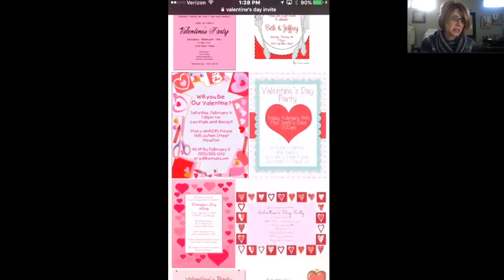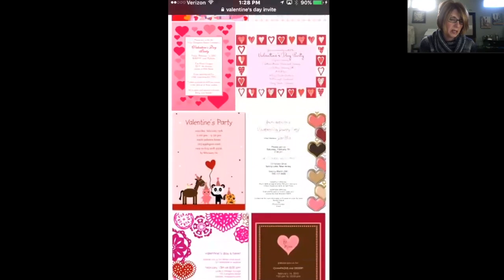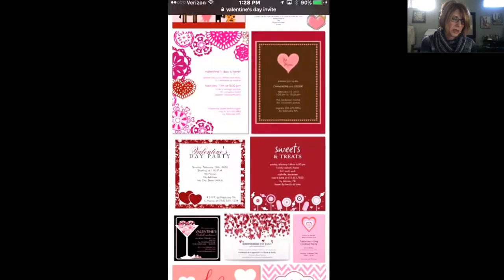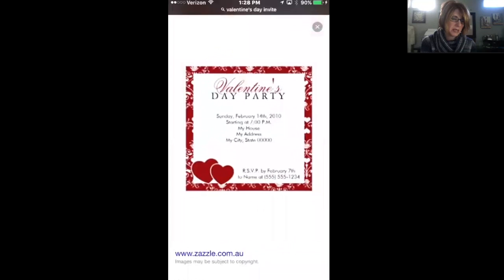So for instance, this one, Will You Be My Valentine, has purple. That would be kind of hard to play with. Ooh, this one is great with the hearts down the side. So we could select that one or this square one that's Valentine's Day party. That would be easy. So I'm just going to touch it and hit save image.